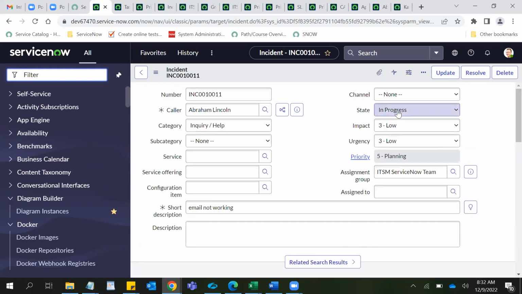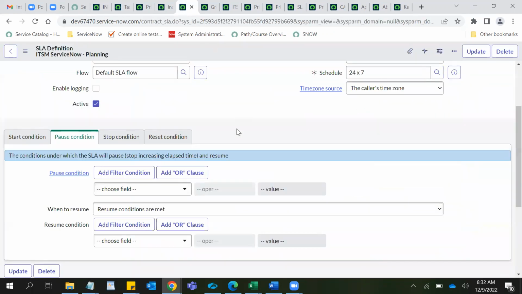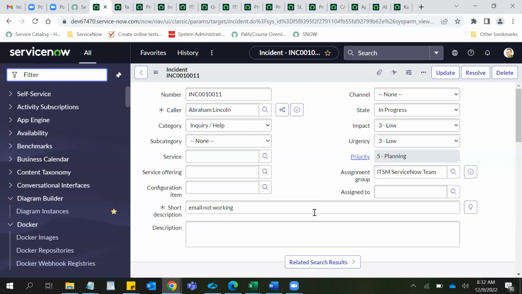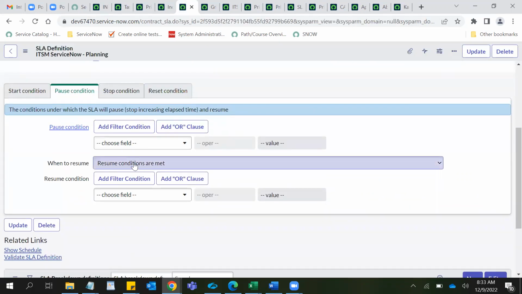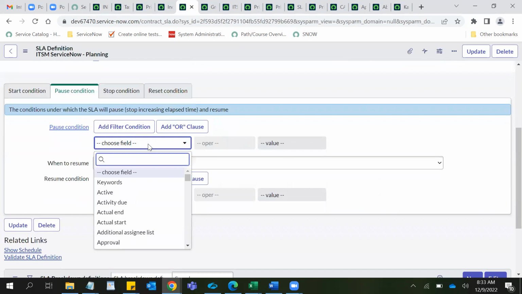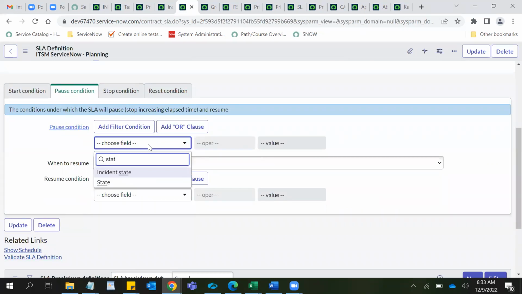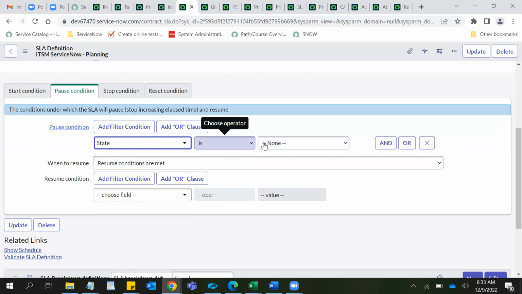So to make that an exception, we also have a pause condition. Pause condition means that when this timer is running, you can see we have 3 hours 59 minutes, we can also pause this timer. That is called a pause condition. So now I'll give the pause condition as when to pause: state is on hold. When state is on hold, then this SLA should get paused.